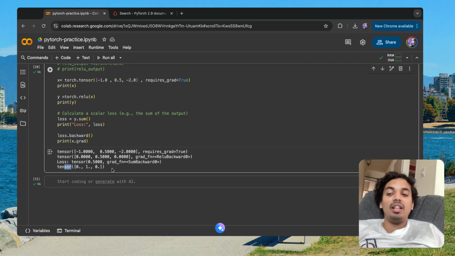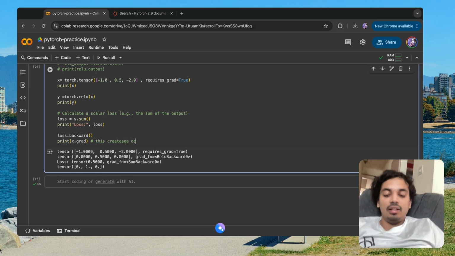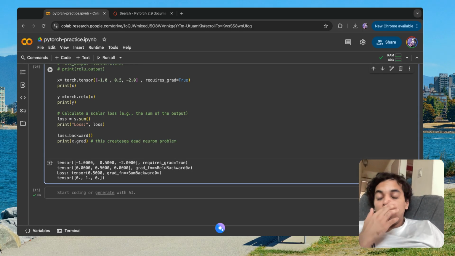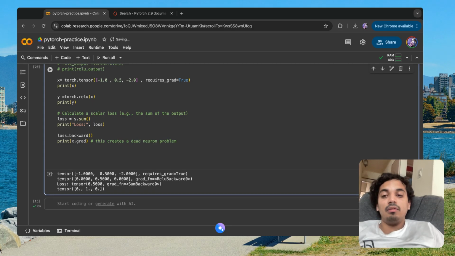But as you can see over here, if you do calculate x.grad, you see the grad value itself is zero, and this means that there is no change. There will be no change in the neurons before this. This creates a dead neuron problem. Okay. So because it creates a dead neuron problem, what happens is the neurons themselves can't change.